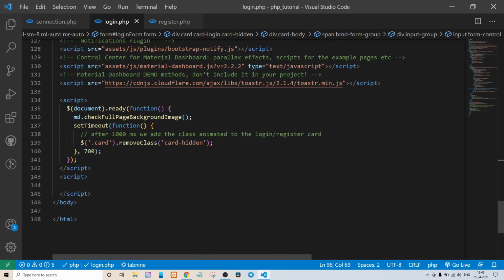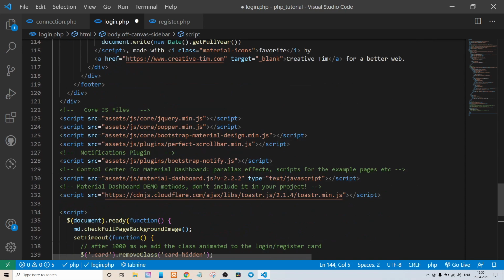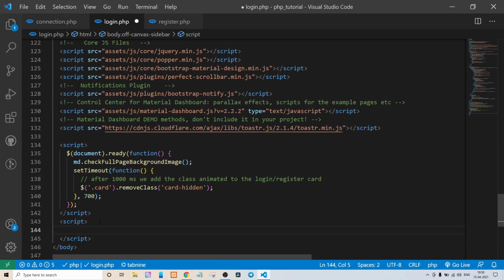Let's start writing our jQuery code, because our form design is ready and we need to write our jQuery code. And one more thing, don't forget the source code is available on my GitHub, and I am putting the link in the video description. You can go and download the complete source code and use it.